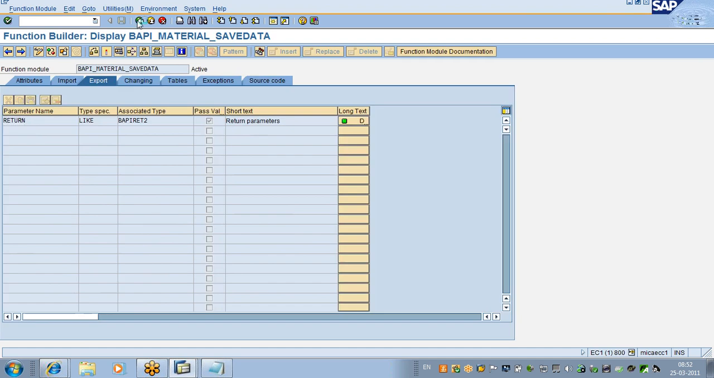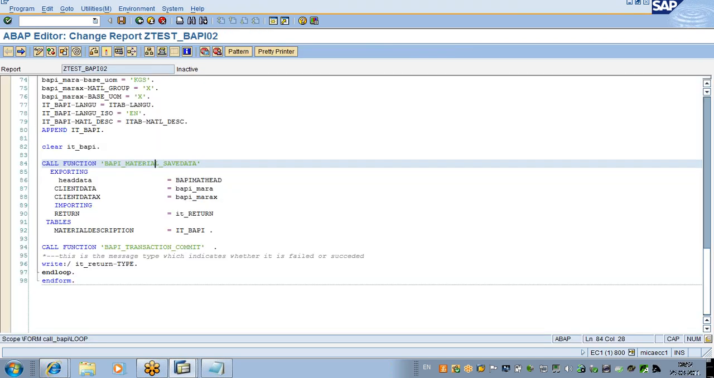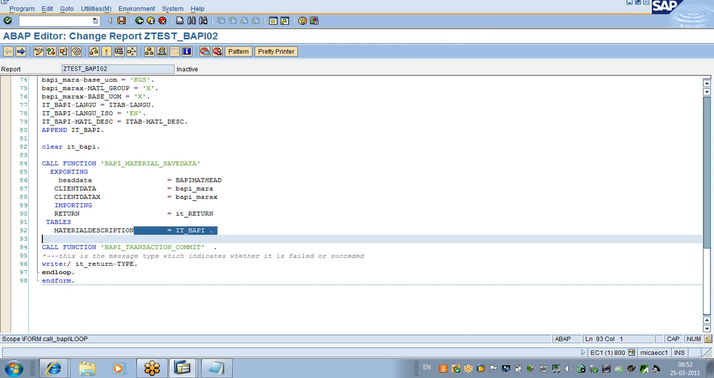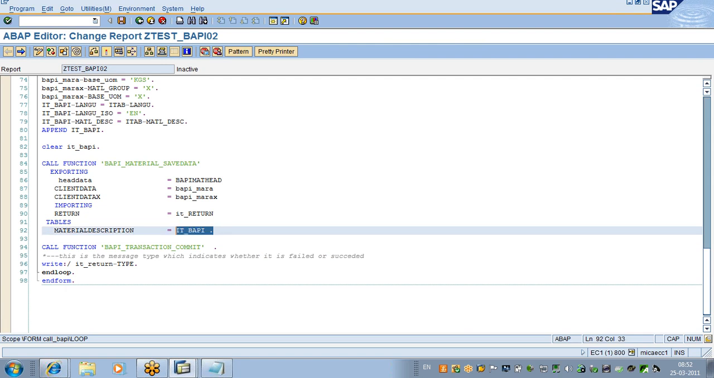Now they are also passing a return table of type BAPIRET2. And they are passing some description in the internal table. This is the description for the material. They are passing it via an internal table.